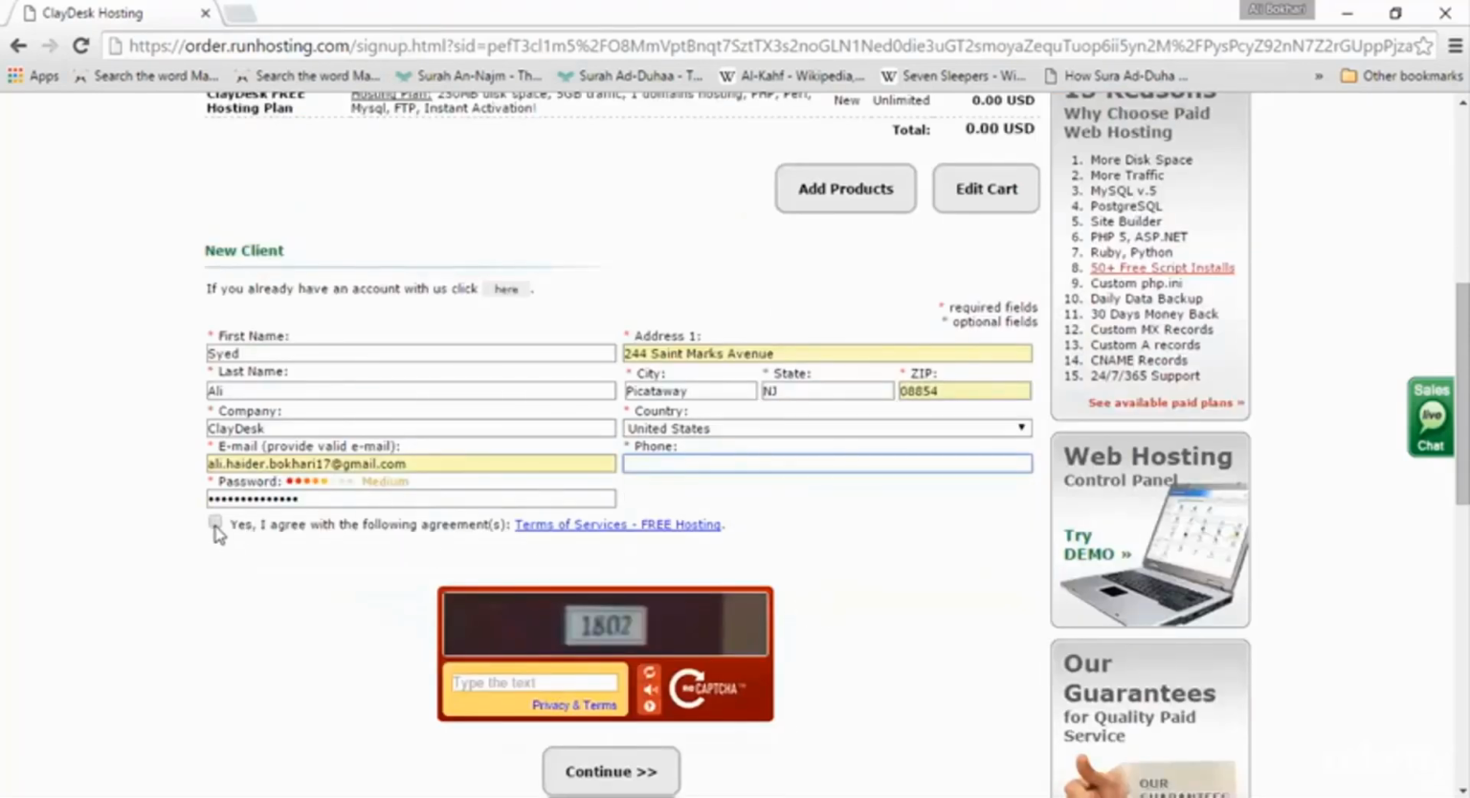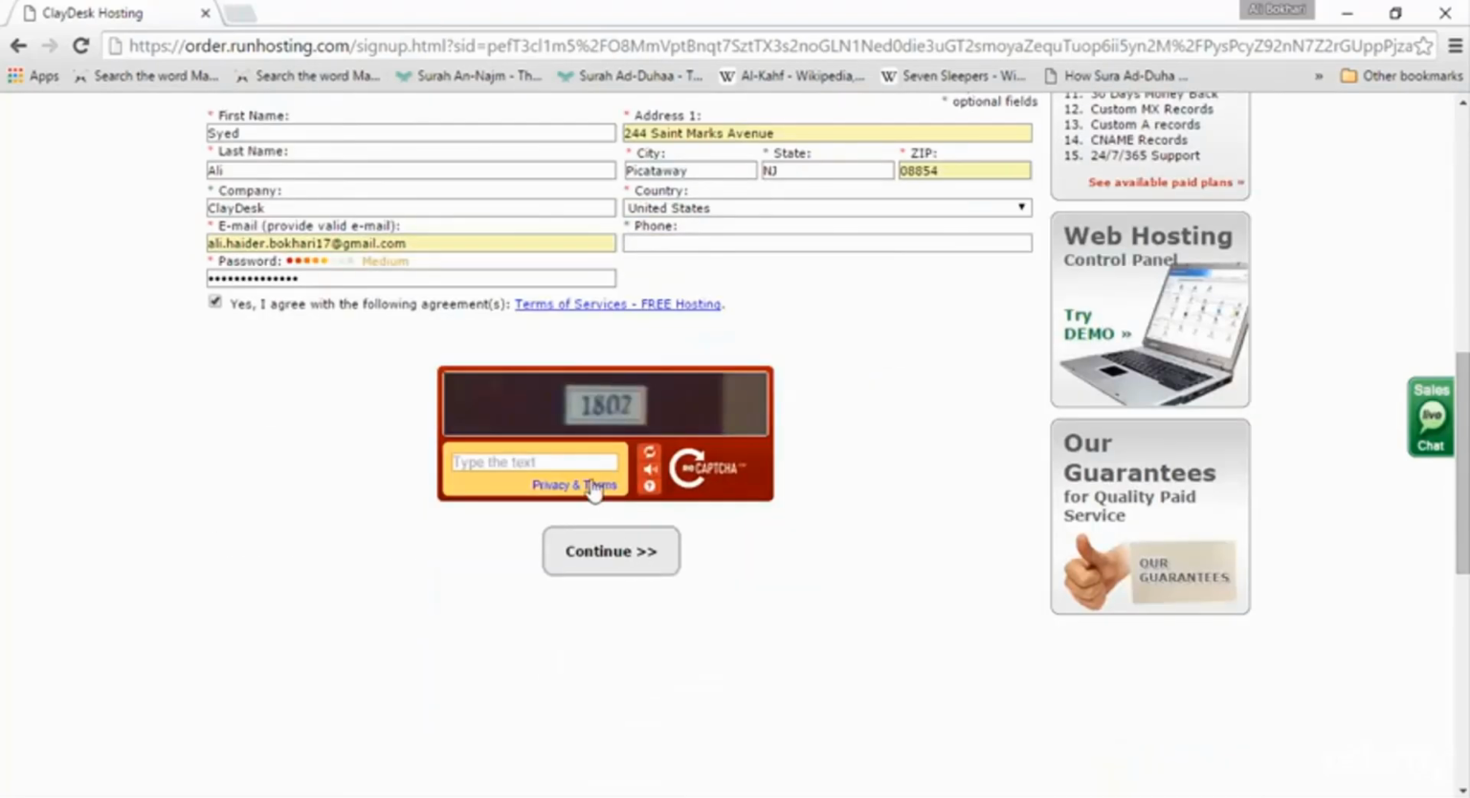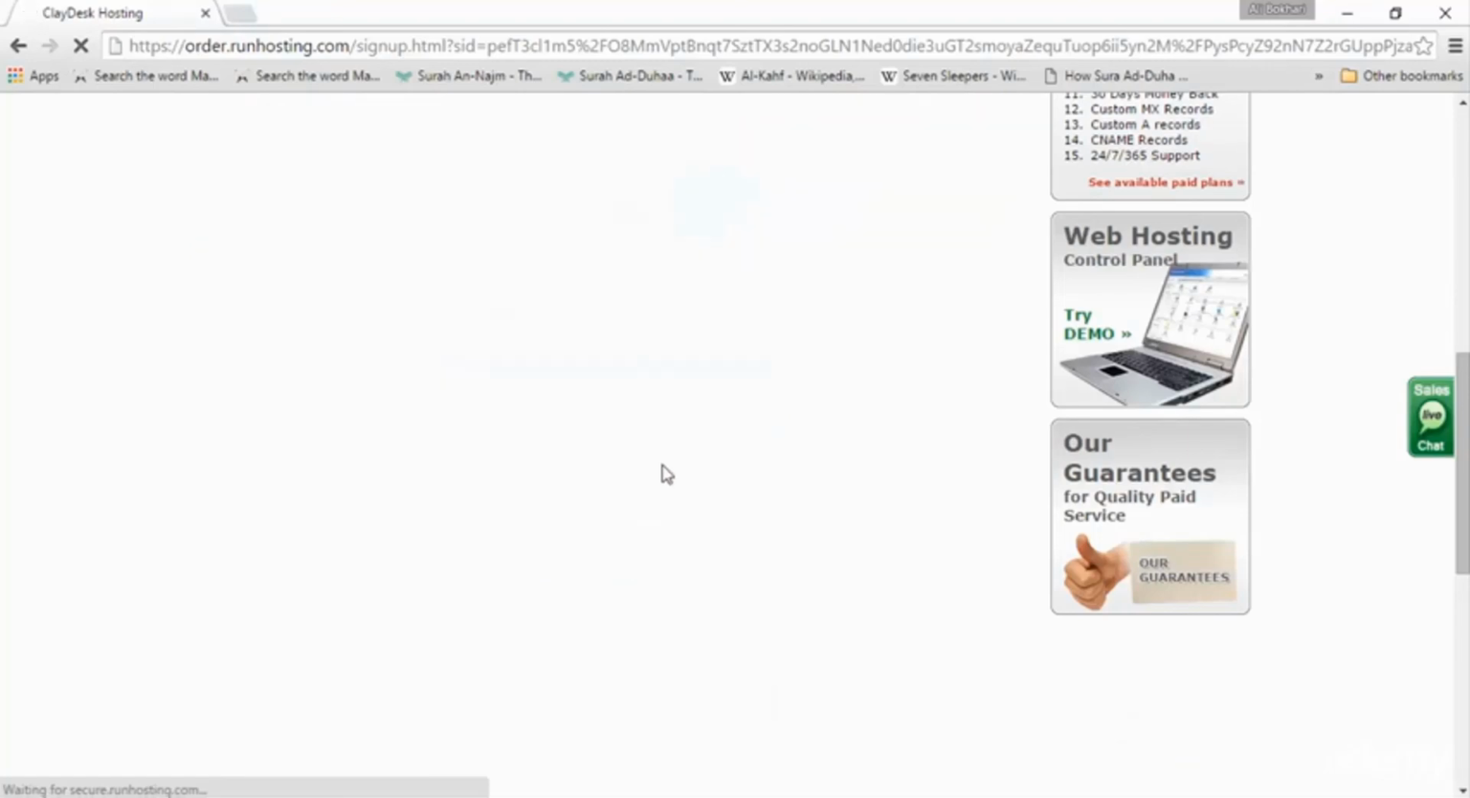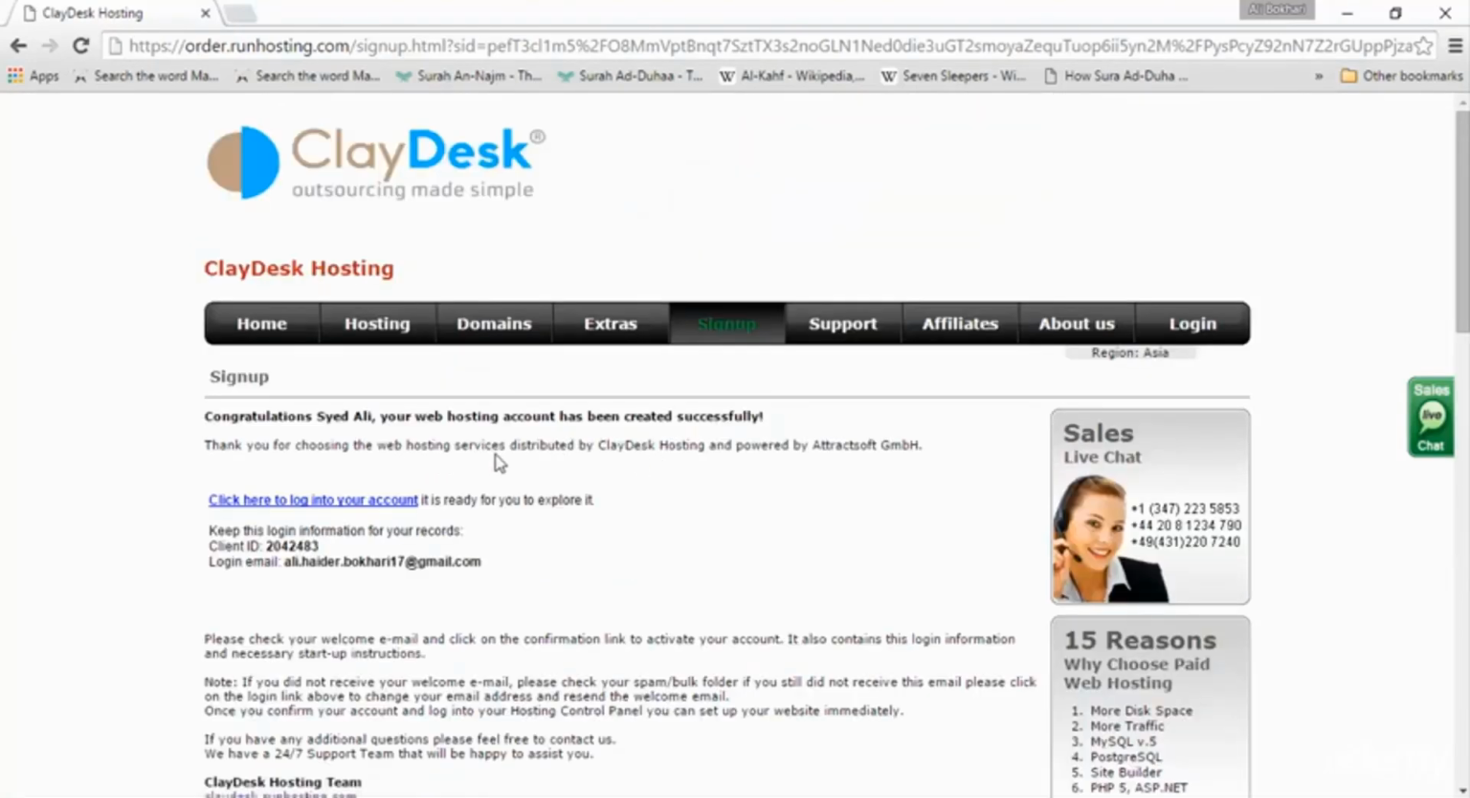So then we'll agree with the following agreement. Then we'll check this box which says yes, I agree with the following agreements, and write in the CAPTCHA, and then click continue. And it will process our request and send a confirmation email to our email address. So basically it says, congratulations, your web hosting account has been created successfully. Click here to log in. It is ready for you to explore. So we'll click here, and it will take us to the login page.